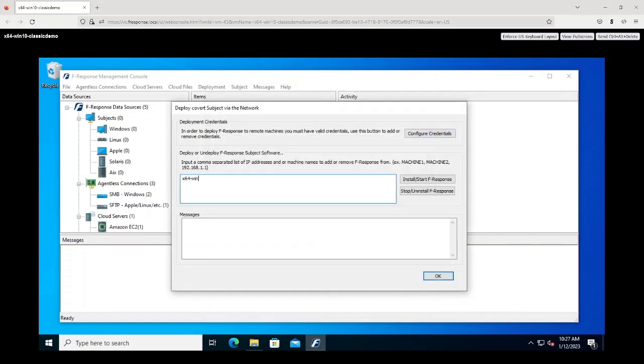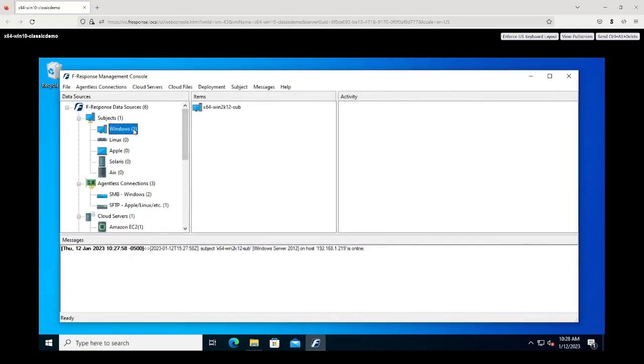I'll go ahead and put in the remote machine's host name here and click Install and Start fresponse. That's going to do exactly like it sounds. It's going to push the fresponse software to the remote machine, authenticating over SMB using the provided credentials, registering it as a service, and starting the service. Once the service is started, it'll communicate with that License Manager, which will thereby put it in our display, and here you can see it now.